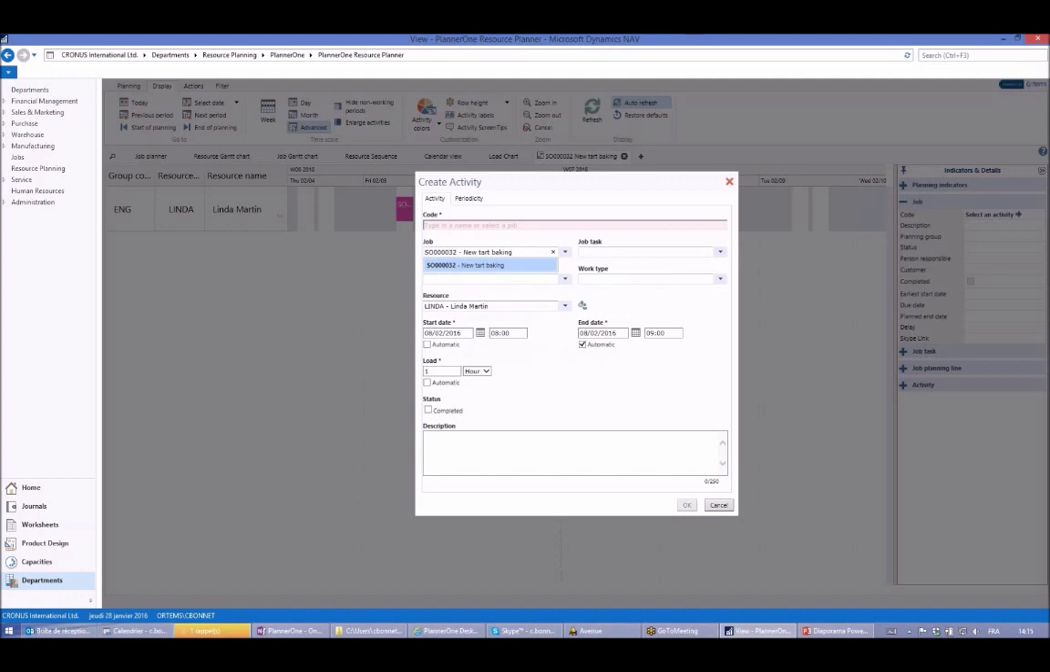Yep. Then that would be my service line, item line number 10,000. And this is going to be the planning on my line, my service order line. And I want to use myself. Oh no, this was on Linda, so now I want to use myself. And this will last 2 hours.